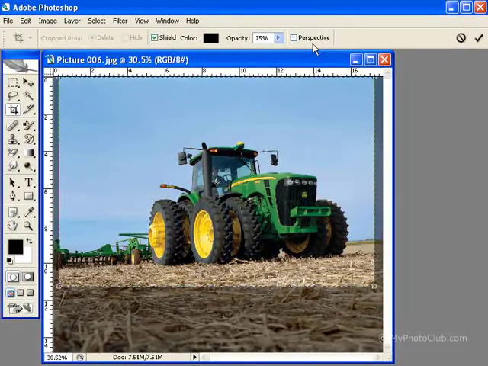Perspective allows you to correct the perspective in an image. Now this works particularly well with tall buildings or structures. Now if you have perspective checked on, drag your marquee and then you can skew the corner handles.